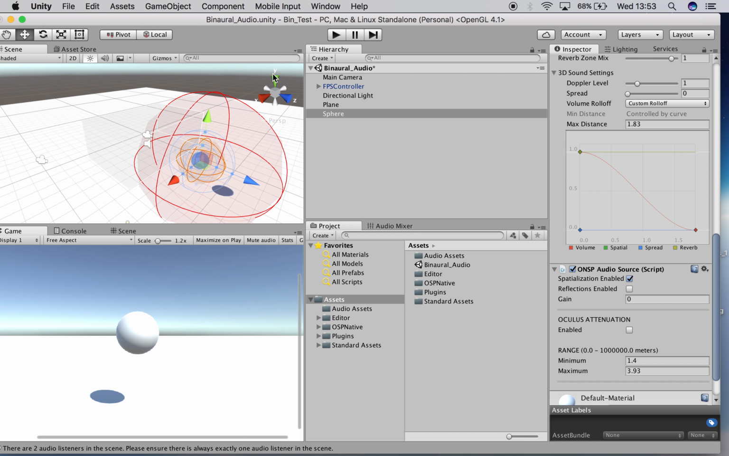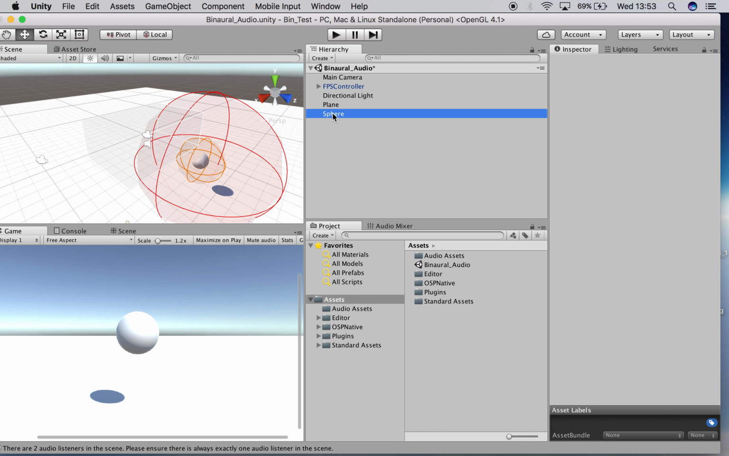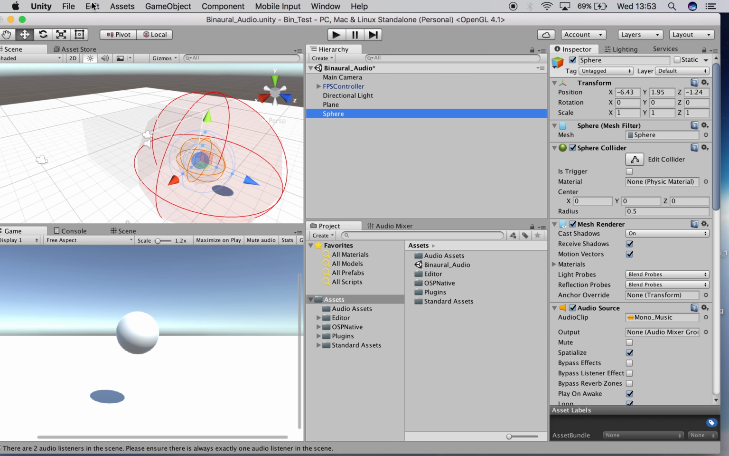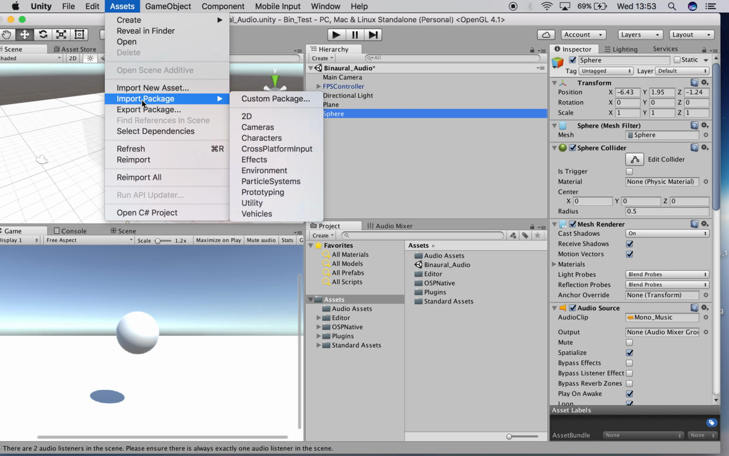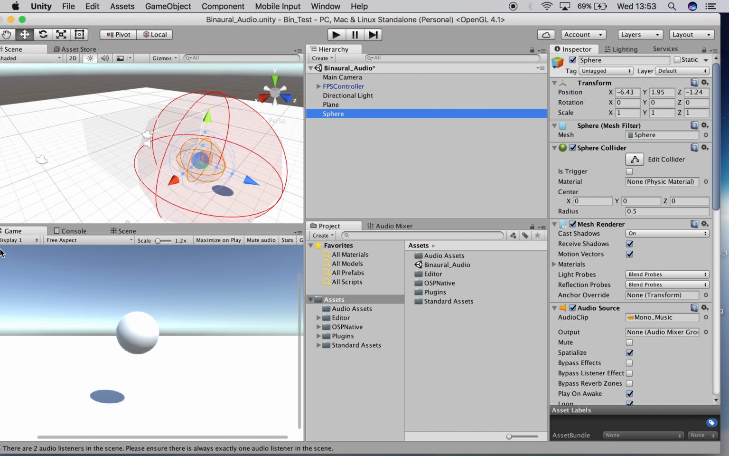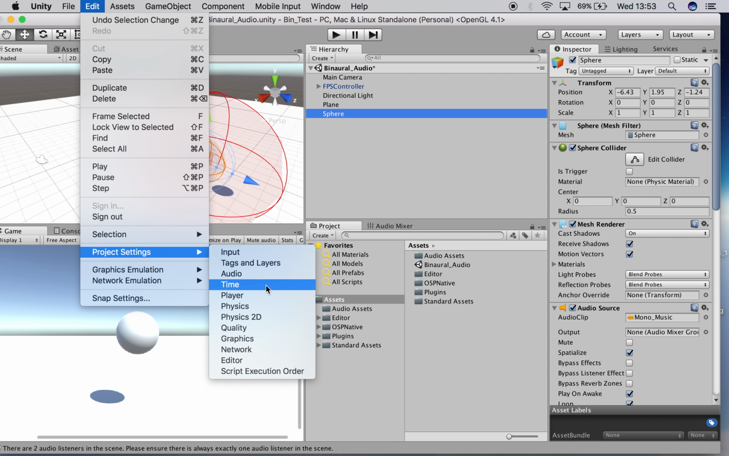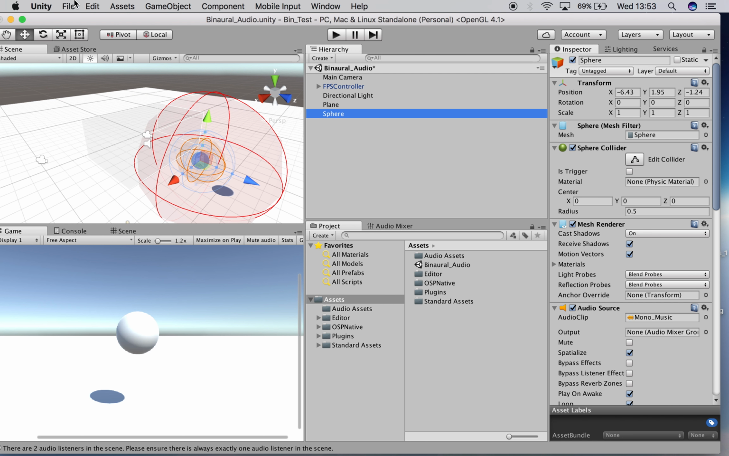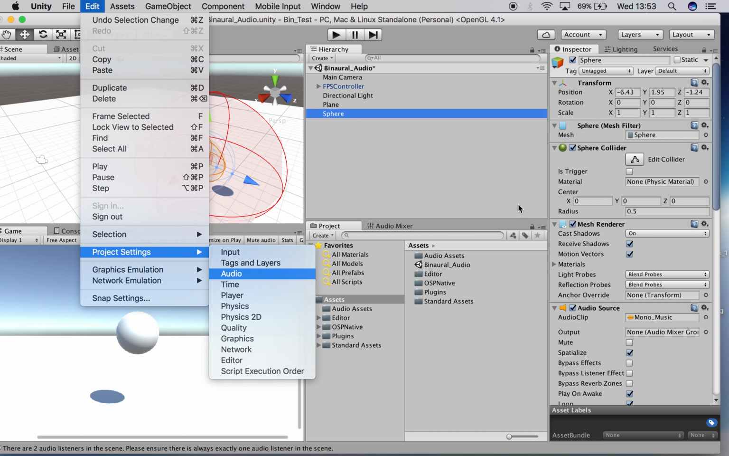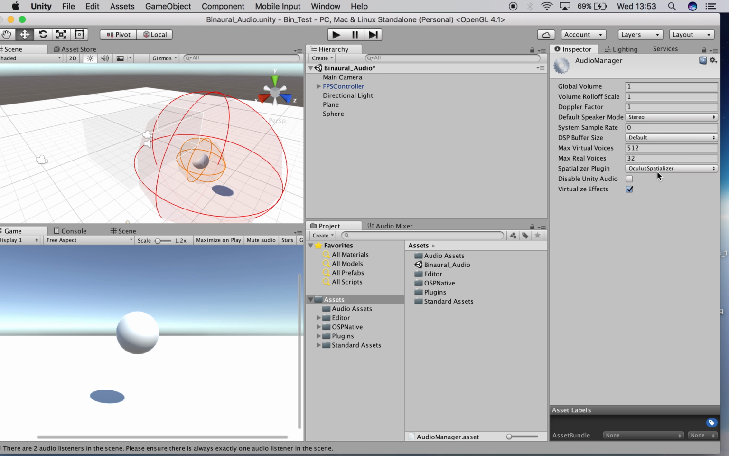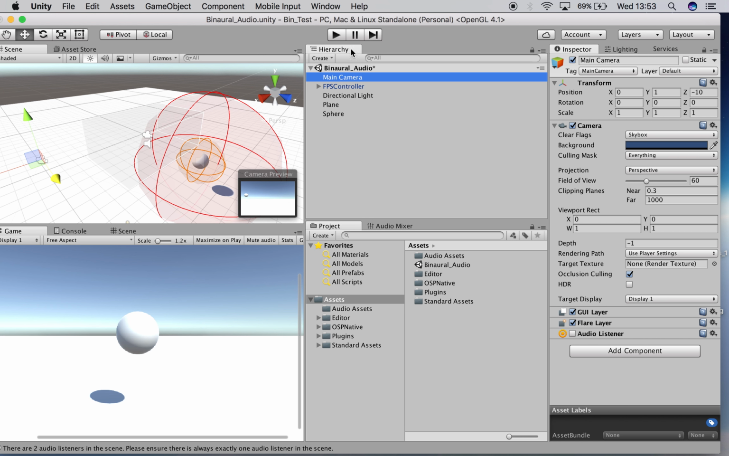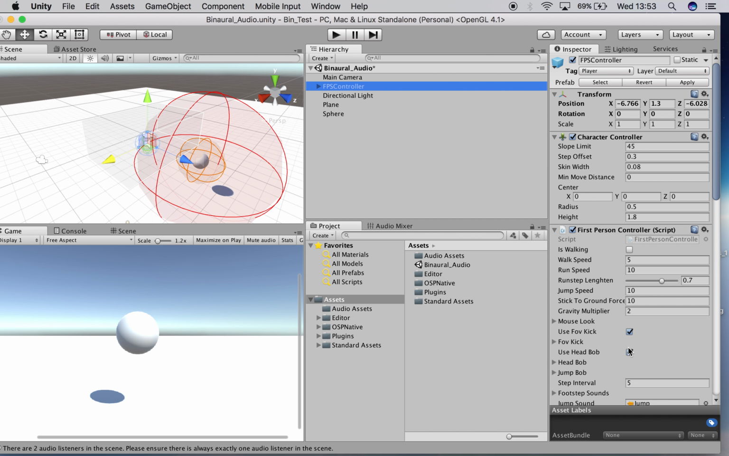But basically, that's it. Once you get your head around how to do what I've just done with the sphere, once you know how to download the assets folder, import a custom package. Once you've imported the custom package, then go to Edit, Project Settings, Audio. Put the Spatializer plugin, the Oculus Spatializer. You take the audio listener off the main camera and put it on the first-person controller and tag it as player.